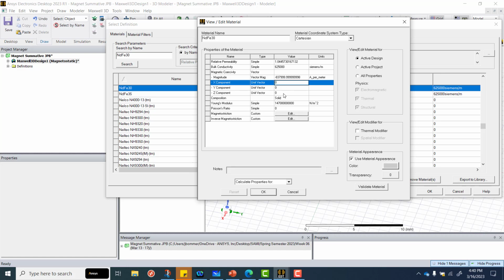And I'm going to change it to 0. And then for the z, I'm going to make it a 1. And remember, those are unit vectors. So they are dimensionless. They're just pointing in the direction of where this coercivity is taking place. So I'm not going to change the magnitude. We'll do that later. I'm going to just go ahead and say OK for now.